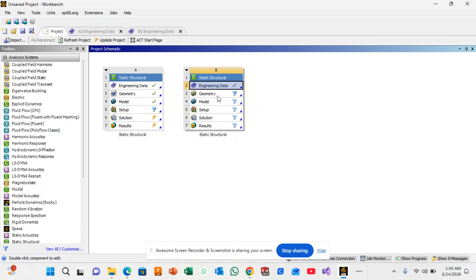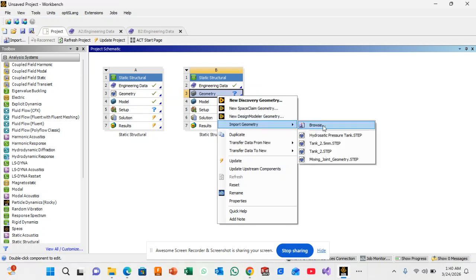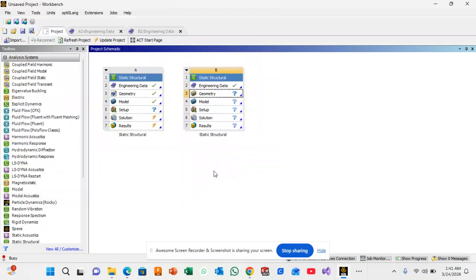Click on the project, now back to the project. You can see step 3 now is geometry. I right click on the geometry, import geometry, and browse. Now I pick the design that I've already made in SolidWorks. This is the hydrostatic pressure tank. I'm sorry about the spelling, I made a mistake while typing. I open that.